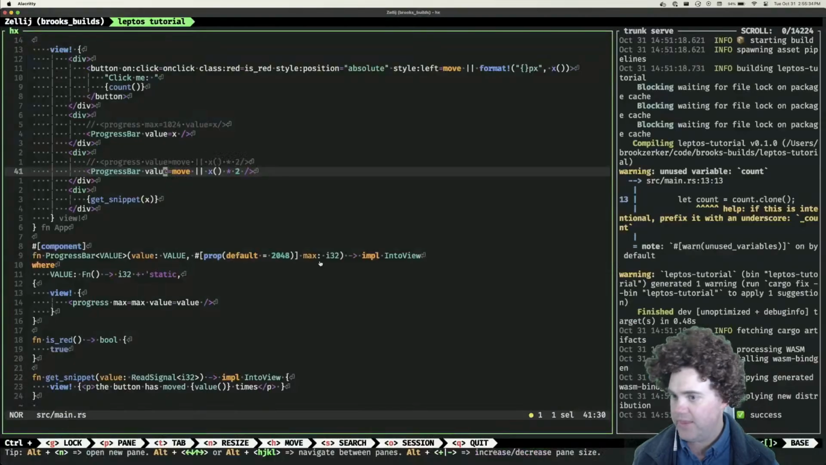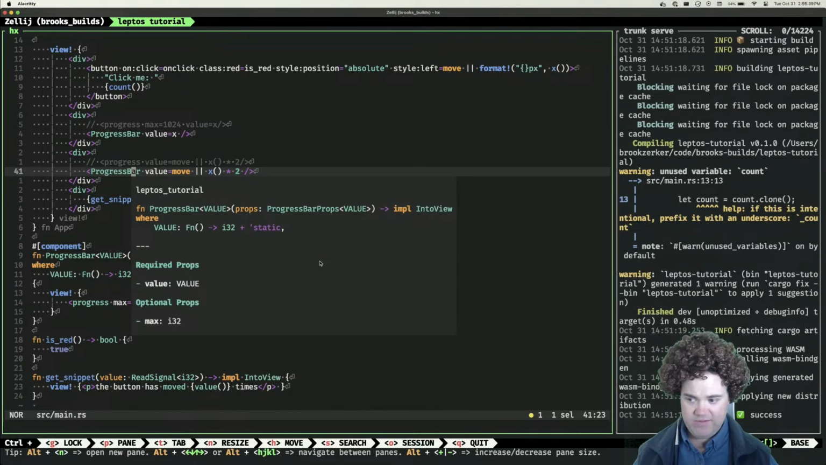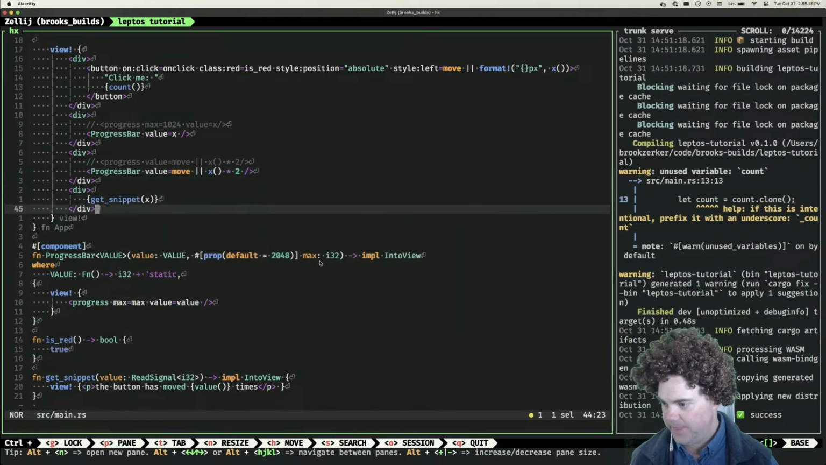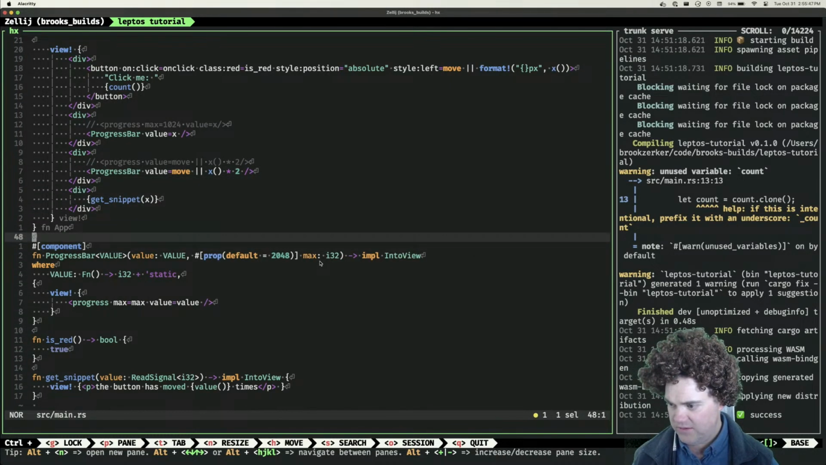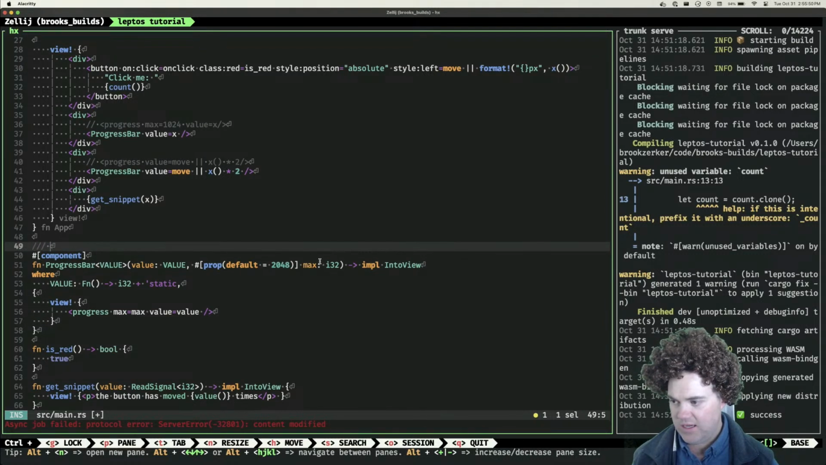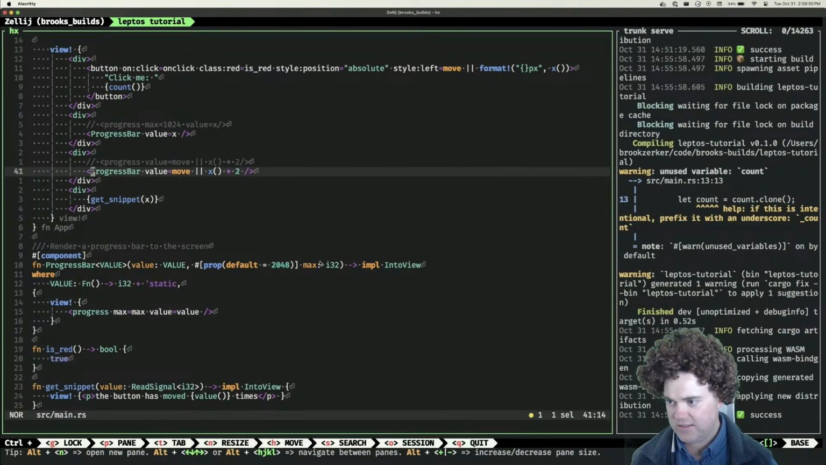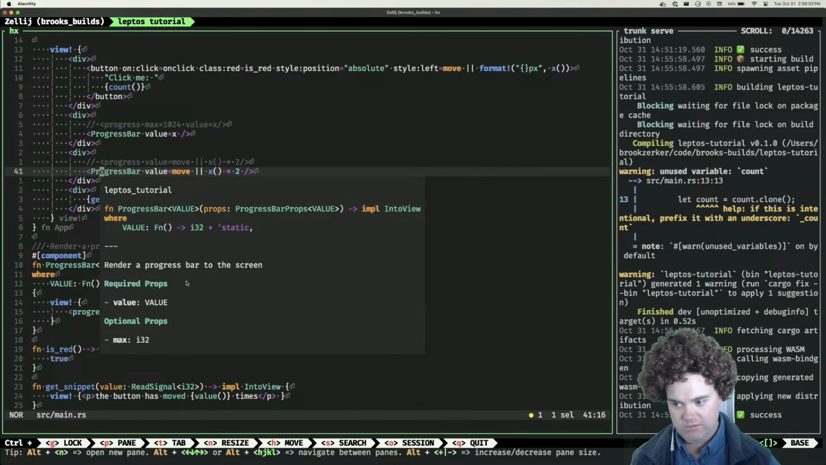So let's try that. Right now, if I come over to progress bar and hover like that, this is all we have. So, required props, optional props, that's nice. So if I come here and we say, render a progress bar to the screen. There we go, render a progress bar to the screen, so we can see that. Required props, optional props. So we have that optional prop for the max i32.